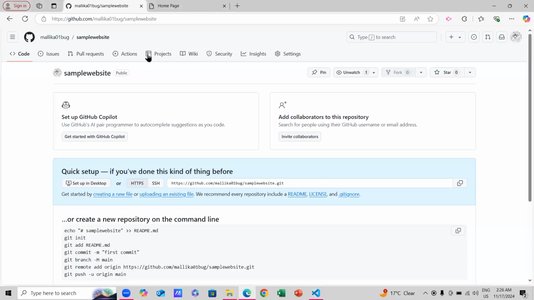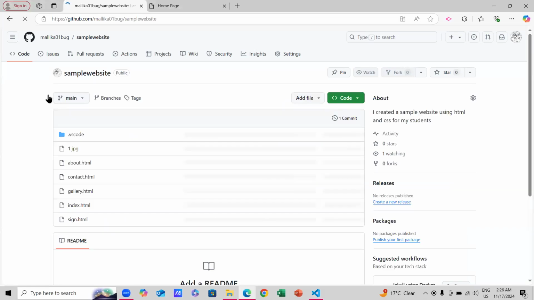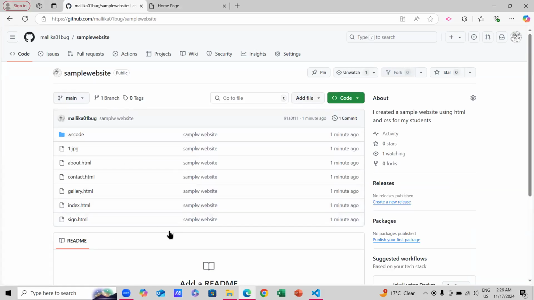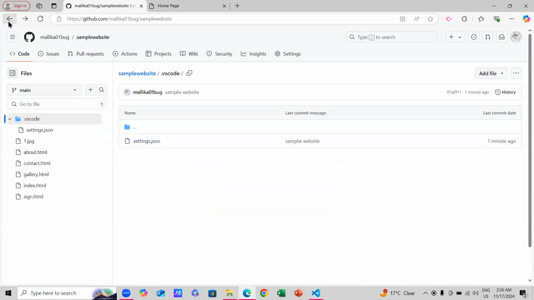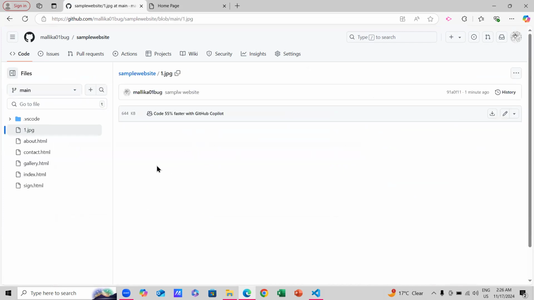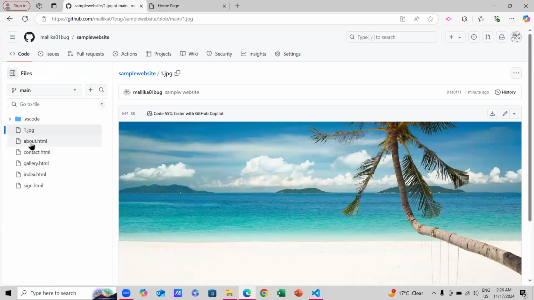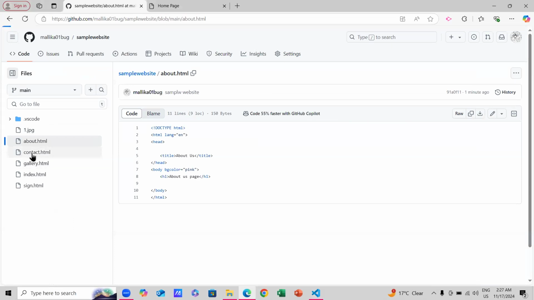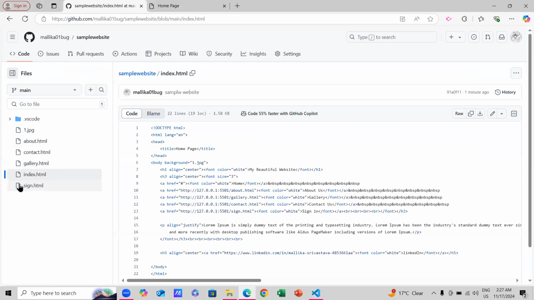Let's check it out. Here we are unable to see anything. Let's refresh it. And now you can see we got everything over here. This is the VS Code file here. You can see the image, the about.html file, the contact.html file, everything uploaded here. Gallery, sign.html, and then you can see index.html is here. So everything is already here.